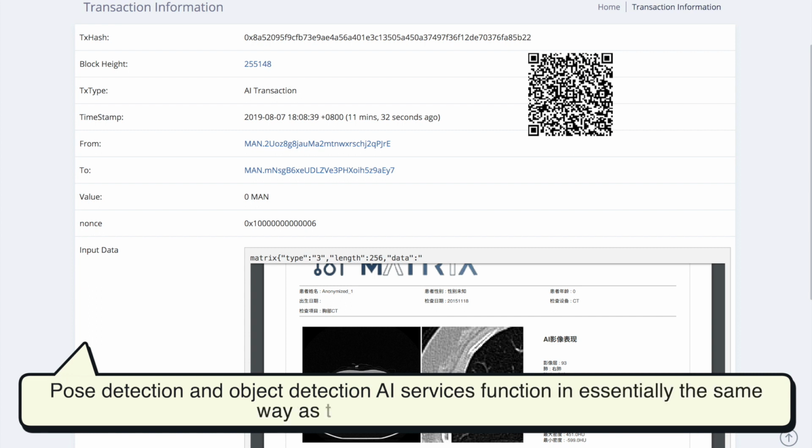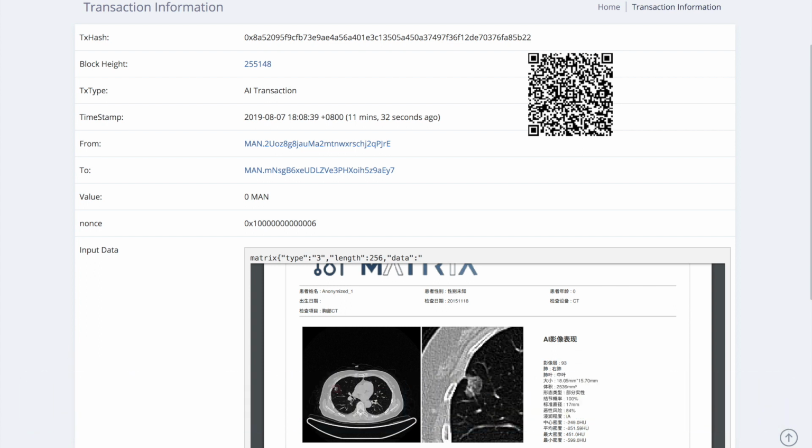Pose detection and object detection AI services function in essentially the same way as the lung cancer diagnosis. The major difference is that you upload pictures instead of CT scans.